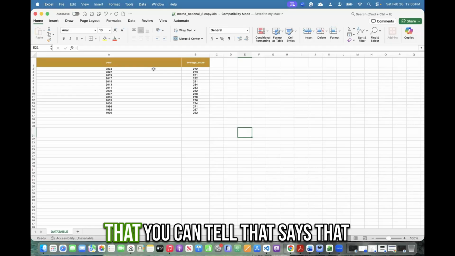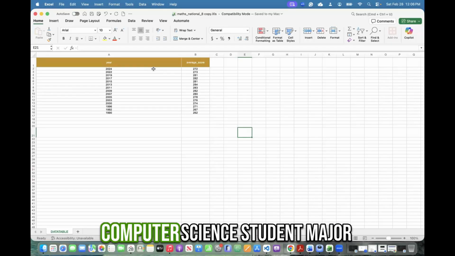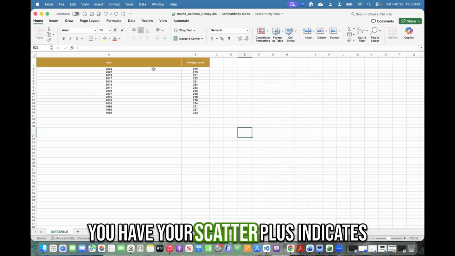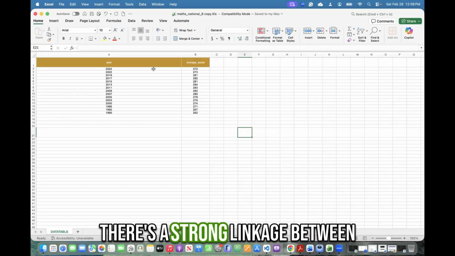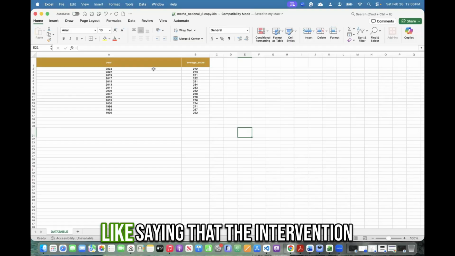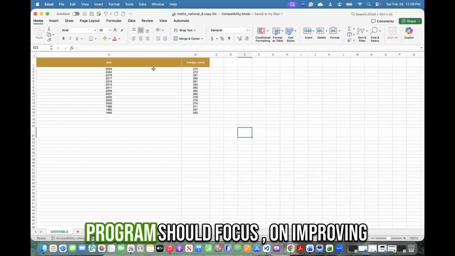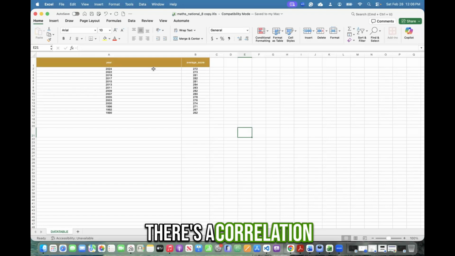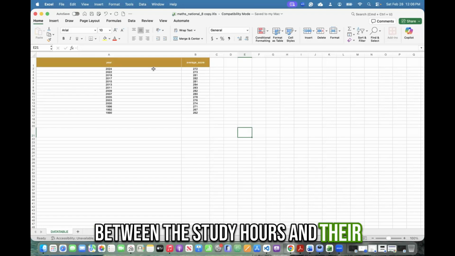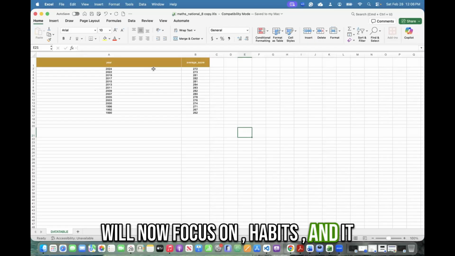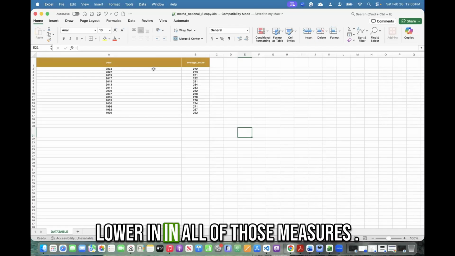You can have a story that shows that computer science majors show higher average exam scores, or you have your scatter plots that indicate there's a strong linkage between the study hours and the performance. Or you tell a story saying that the intervention program should focus on improving people's study habits because there's a correlation between the study hours and their score, and intervention programs will now focus on habits when you want to look at all of those measures.